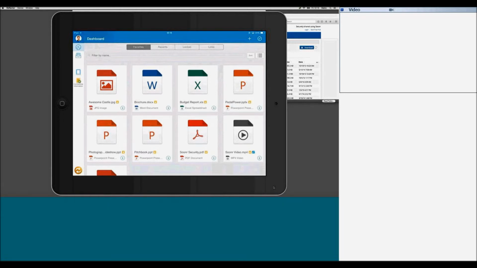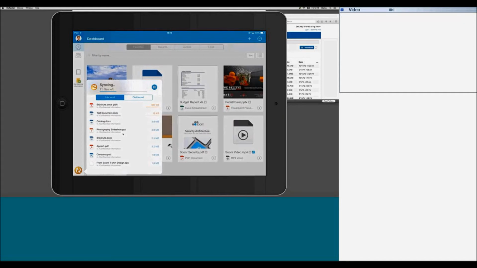So once we're in, the first thing we're going to get is our dashboard. This is very similar to what we're seeing online, the same sort of options running across the top as we had online. Our favorites, our recents, our locked, our links. We can see it's syncing down here. If I tap on that, it's going to give me a live update of exactly what's happening.